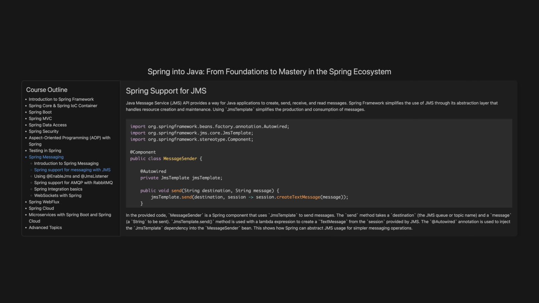In the provided code, MessageSender is a Spring component that uses JmsTemplate to send messages. The send method takes a destination, the JMS queue or topic name, and a message, a string to be sent. The jmsTemplate.send method is used with a lambda expression to create a text message from the session provided by JMS. The @Autowired annotation is used to inject the JmsTemplate dependency into the message sender bean. This shows how Spring can abstract JMS usage for simpler messaging operations.